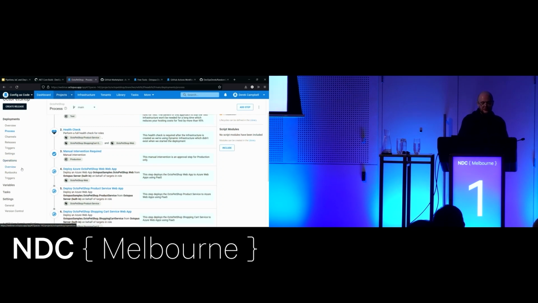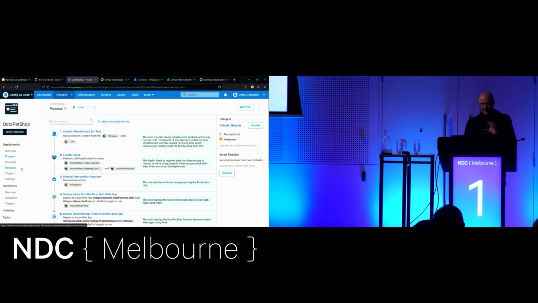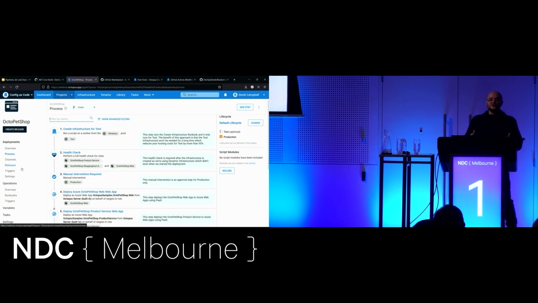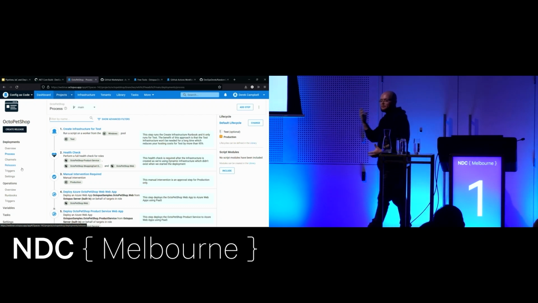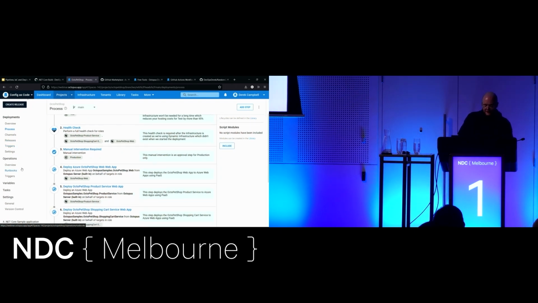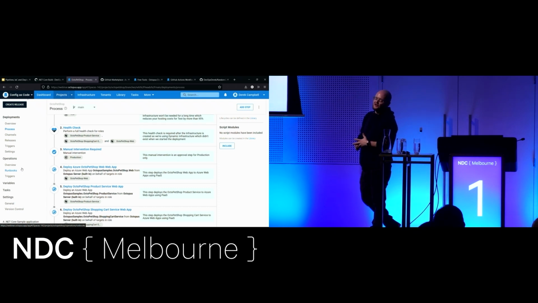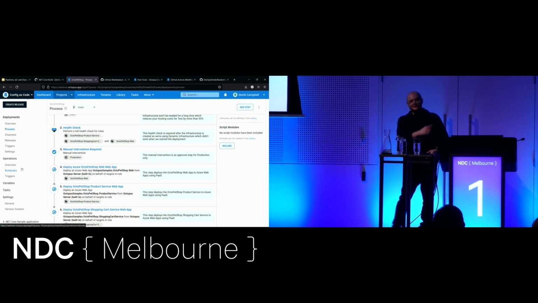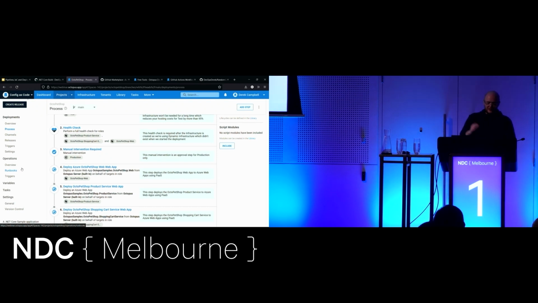So the first few steps are creating the infrastructure. Of course, this is only for tests. You probably don't want to do this for production every time, unless you're using things like blue-green deployments, etc. Then you definitely want to do that every time. The next bit is a manual intervention. That's one of my favourite steps, because there's always somebody who has to approve your deployments. If you can just push everything straight to production, do it.